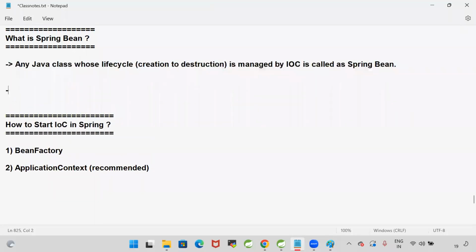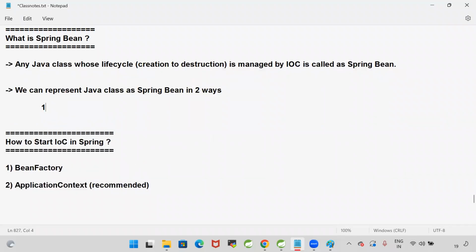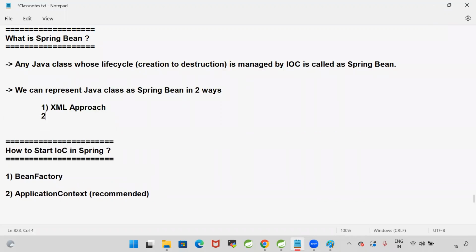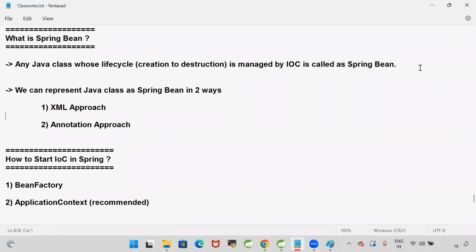We can represent a Java class as a Spring Bean in two ways. One is by using the XML approach. The second one is by using the annotation approach. By using XML, we can represent our Java class as a Spring Bean. By using annotations also, we can represent our Java class as a Spring Bean.